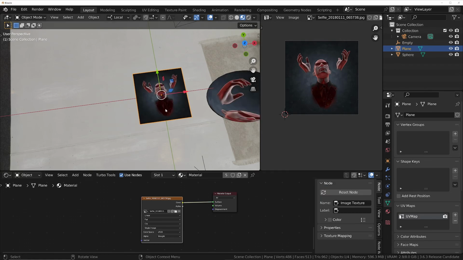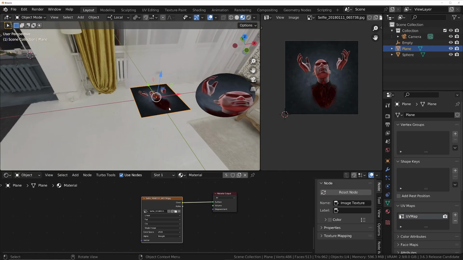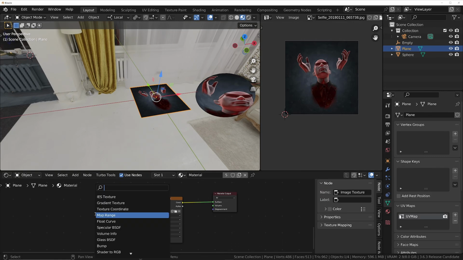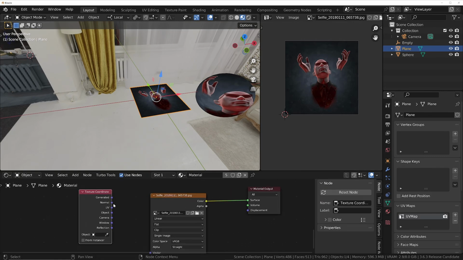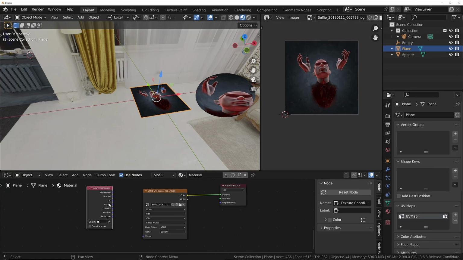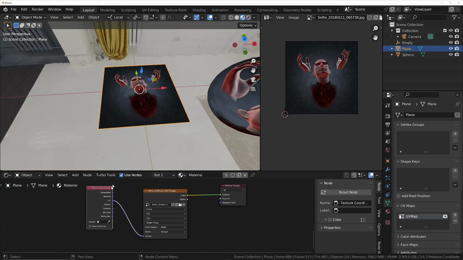Alright, so the way we can automatically create UVs for us is using Shift A, and I'll put down a texture coordinate node. This has also got the UV output on it. Plug that in there, we'll get exactly the same result. But we've also got different methods.